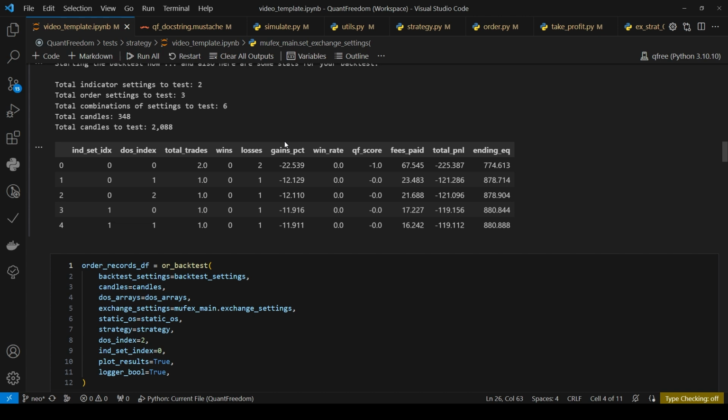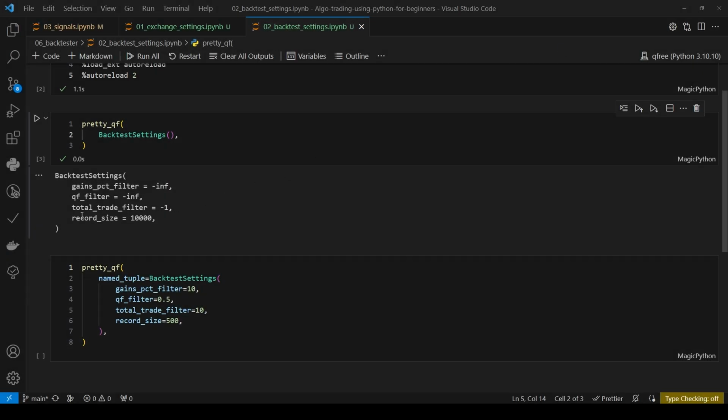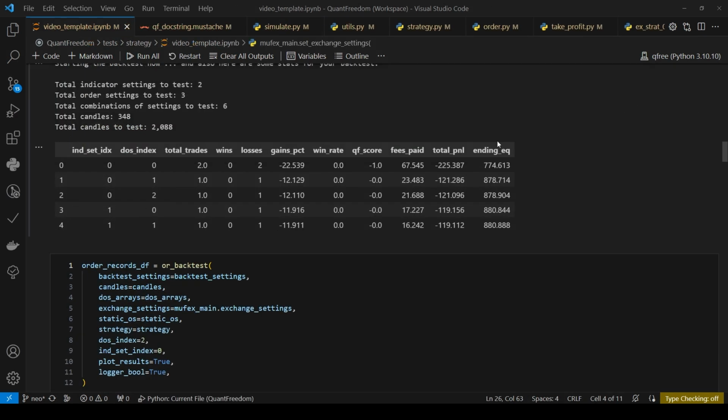And so you probably just want to leave it as negative infinity. And then the next thing that we have is a QF filter, which is my Quant Freedom filter, and that's a QF score. And so that's the QF score here. What we want to make sure is that we're dealing with something that is also probably above 0. That's usually what you want.